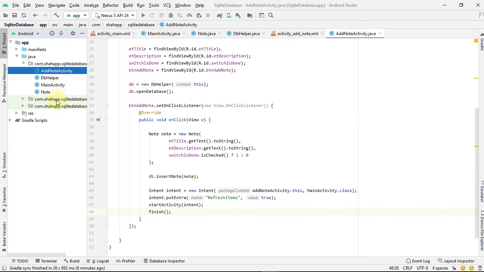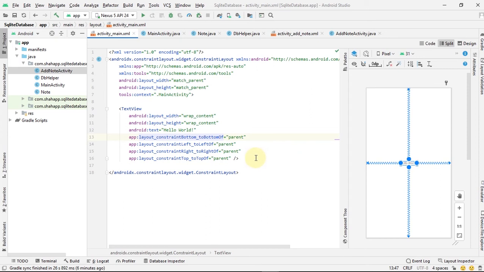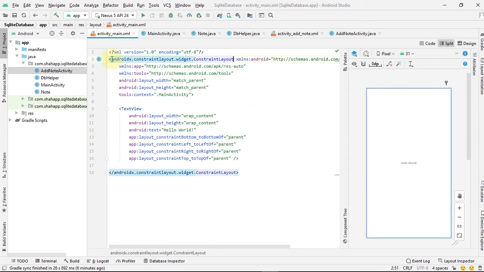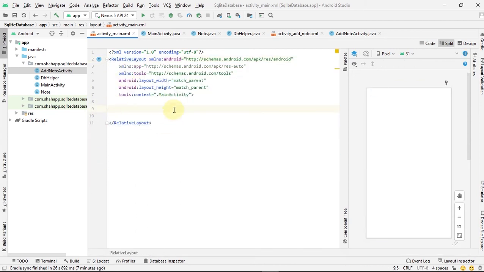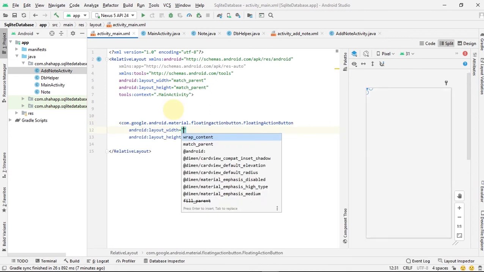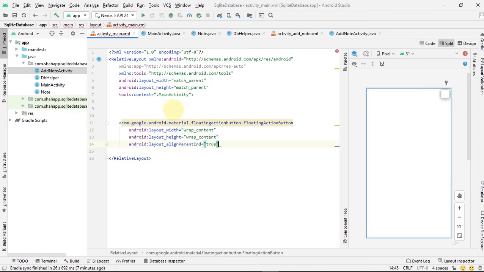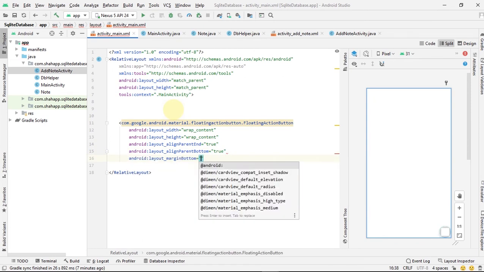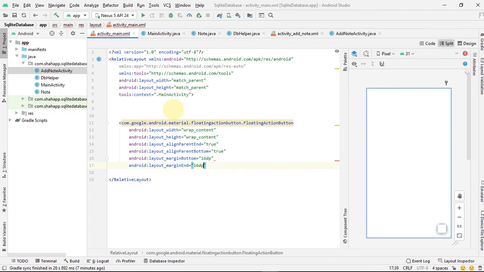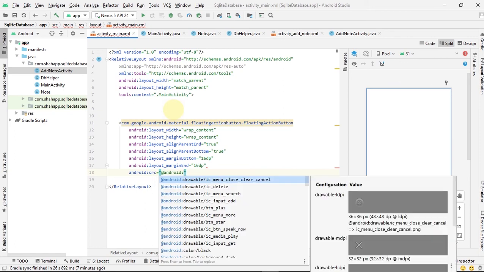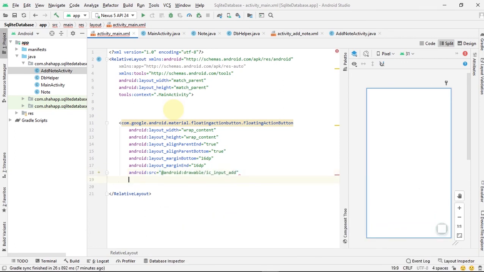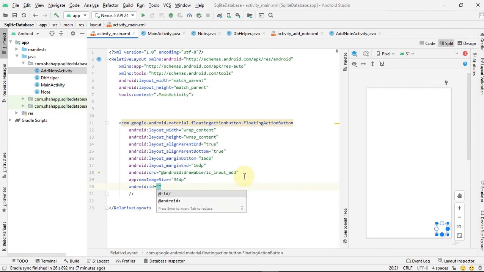Now go to the main activity layout, and inside this layout we want to add a floating action button. When the user clicks on this action button, we want to go to our AddNodeActivity. We want our button to be at the bottom and at the end of the screen, add some margin, set its icon larger, and add an ID to it.